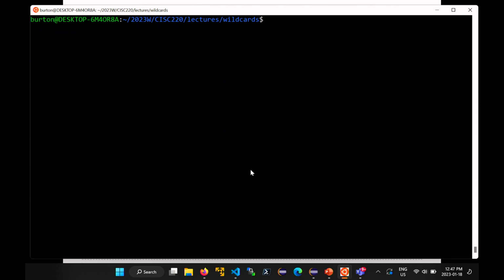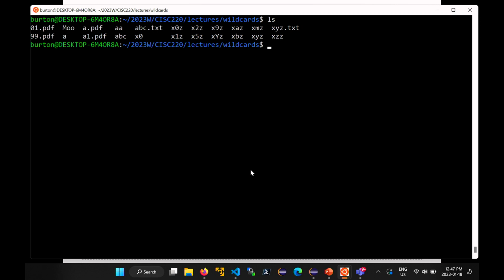Okay, so what else can you do with the star? So let's look at the files. Suppose I want to list all the files that start with the letter A. Well, ls a star, because the star expands to match any string, including the empty string, but not starting with a period. So a star will match the A because the star matches the empty string. It'll expand to match a.pdf. It'll match a1.pdf, the star matches 1.pdf. So if I type that, I get all of the files that start with A.